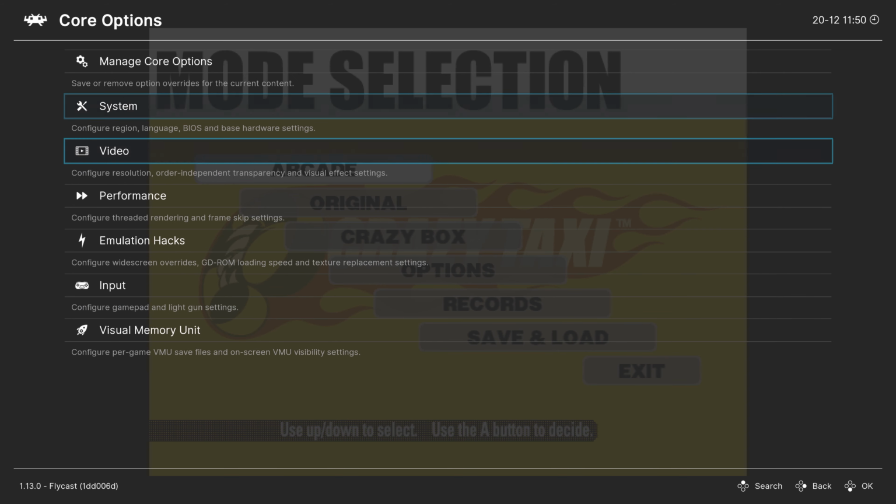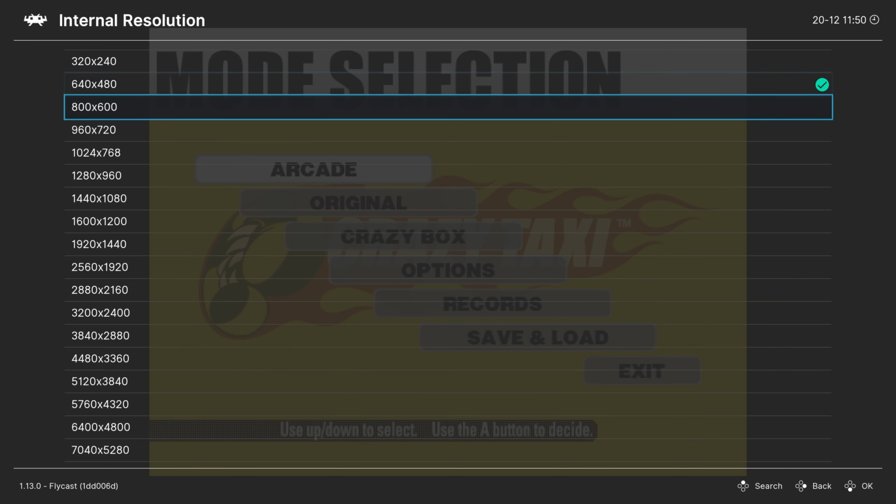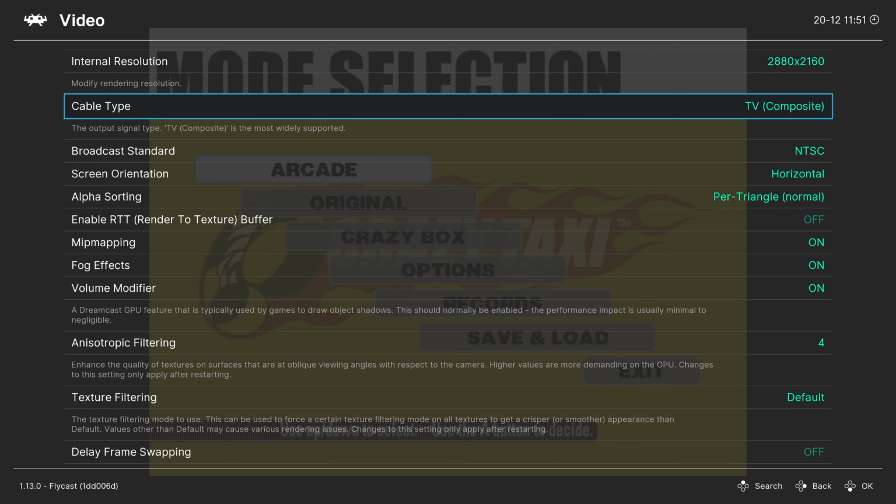Alright, backing out and heading into the video tab. Our first option is internal resolution, so Dreamcast games don't seem to take much of a hit as you upscale them, so full 4K should be achievable for most of you out there, as long as you have a decent emulation computer. Next up is cable type, so this is set to just your normal composite cable by default, and that works in most use cases.